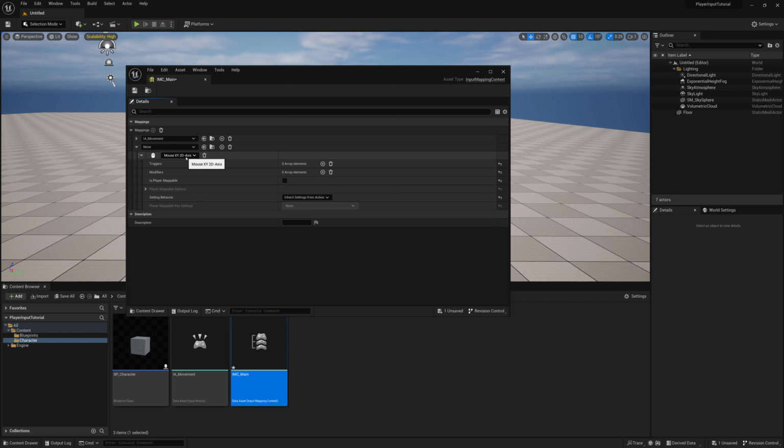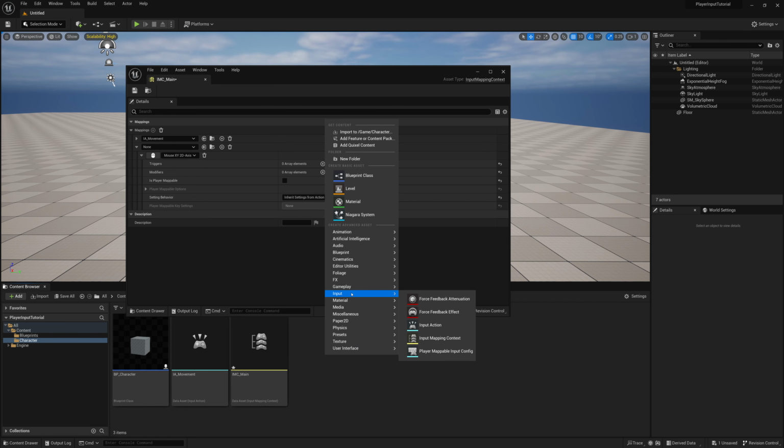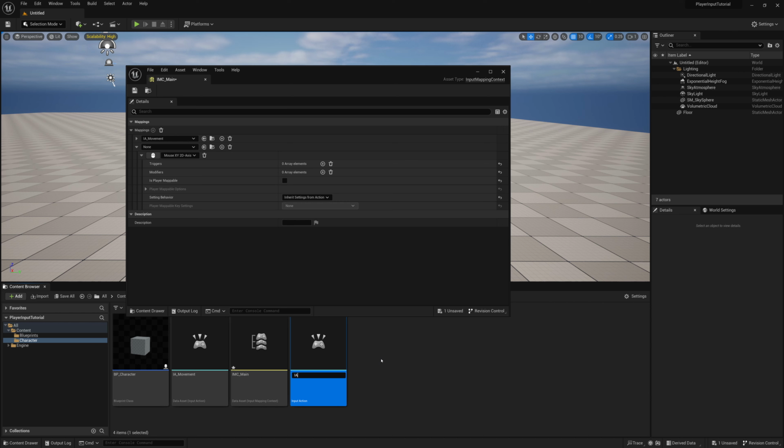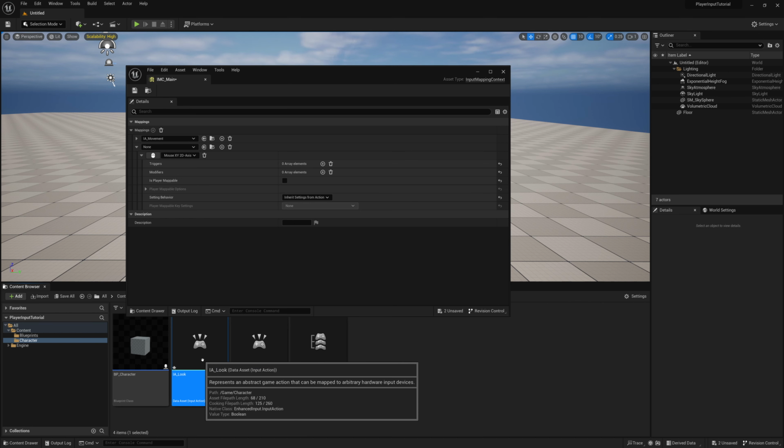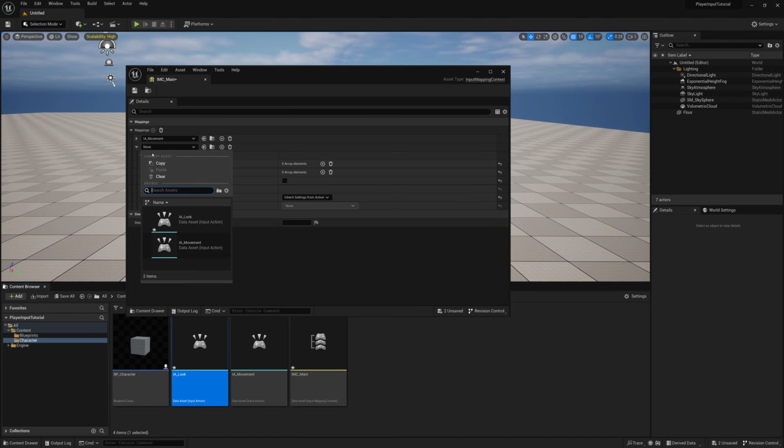And then what we're going to do is right click in our content browser, go to input and add input action. Call it IA underscore, I don't know, what should we call it for mouse movement? Maybe something like IA underscore mouse. It doesn't really matter what we call it, but we just have to have something for it. Actually, you know what? IA underscore look would be better for looking around. So input action look, and then I'll set this here to IA look, and we'll save this.